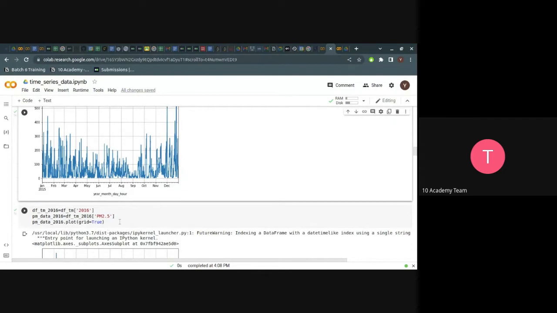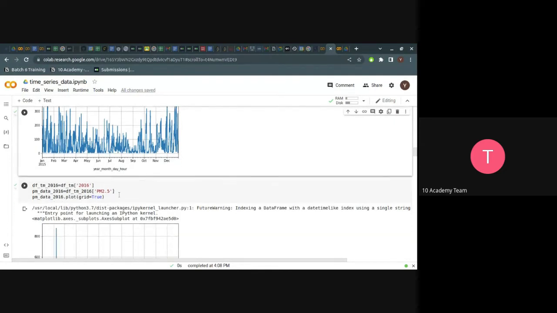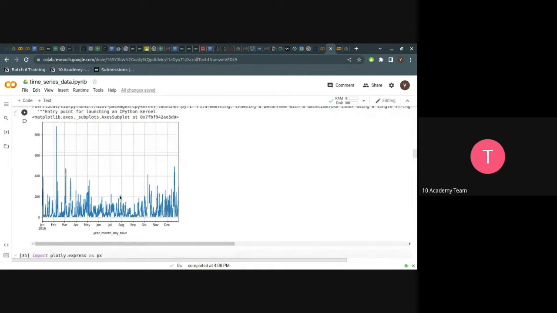We can also select data from 2016, again selecting our target variable, and have a look at how our data looks for the year 2016. So there is somehow a similarity between the data of 2015 and 2016. The PM2.5 variable has higher values in the beginning of the year and starts to decrease in value and somehow starts to increase. It's not perfectly aligned, it doesn't have a perfect linear relationship, but it is somehow related.